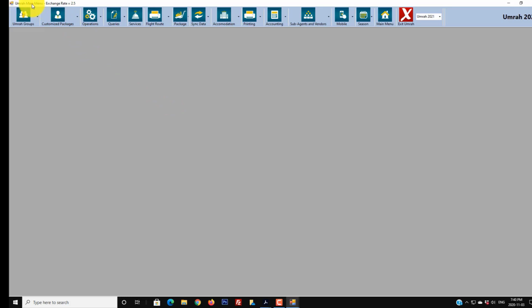Now, another place to check what exchange rate you are using right now is right here. If you see right here, it says Umrah main menu and exchange rate 2.5, which is what we chose for this new season. Every time you change it, you can always be sure it's the right exchange rate.